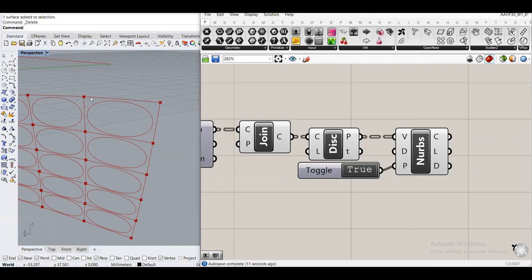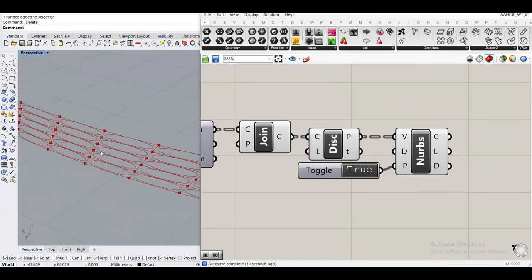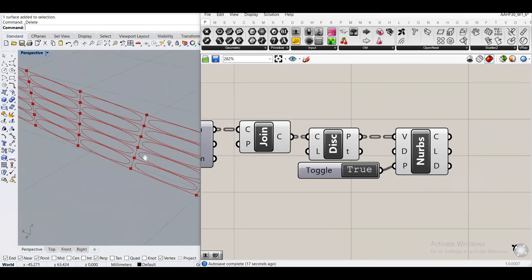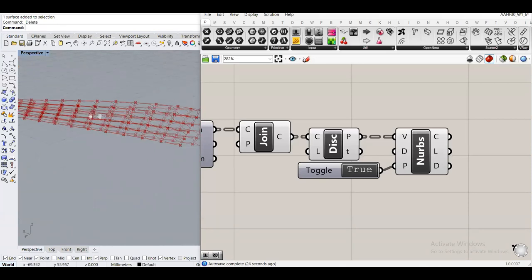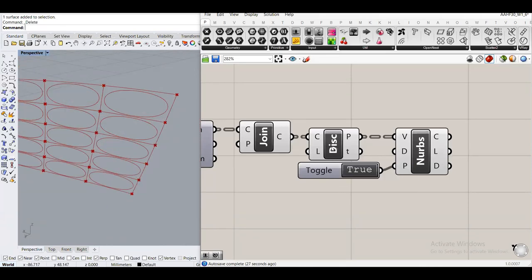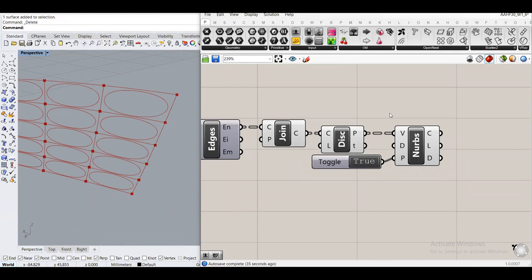So now it uses the corner points of each of our polylines as an input for the NURBS curve to be made. Neat. Time to play around with these NURBS curves. First thing: the only two nodes that I am currently looking at, that I don't have hidden, are the join curves node and the NURBS curves node, because I want to see the outside of the panel and the NURBS curves inside of it.